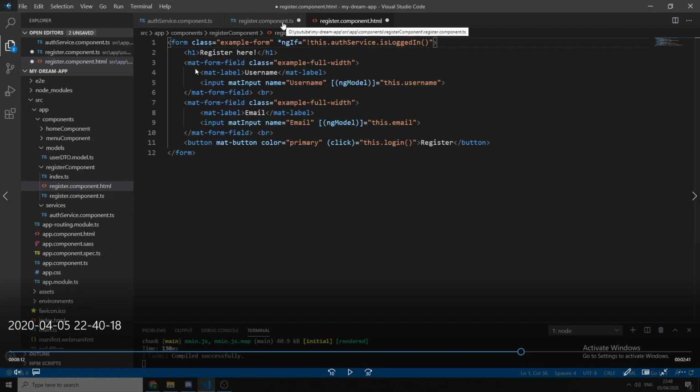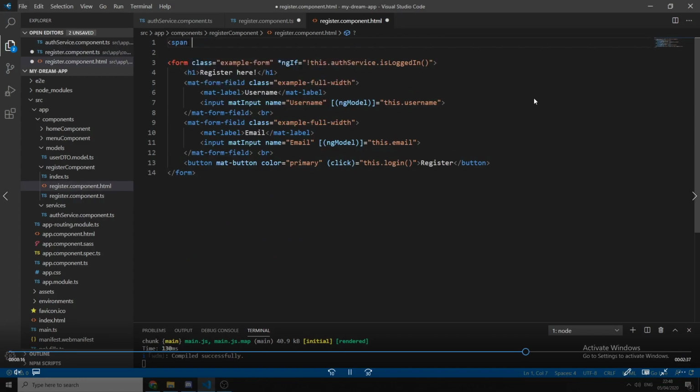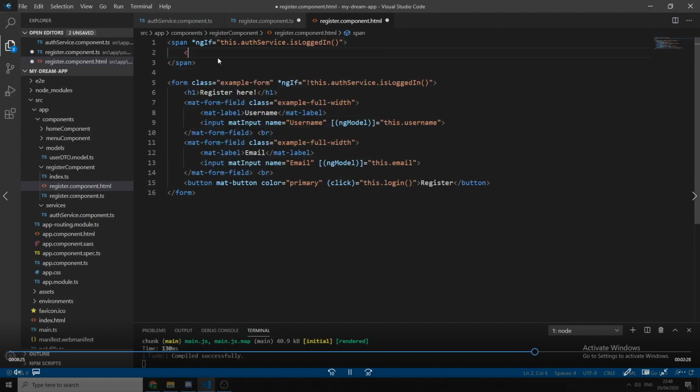So we basically want to show this whole form to the user if he is not already logged in. Because why would we want to show this to the user that's already logged in? It doesn't make sense. We're also going to be creating a span element, and we're going to be checking if the user is logged in. So this is what we want to show to the user if he is logged in. So like, you are logged in. And we can also be a little bit fancy here and show him the username that he's logged in with.